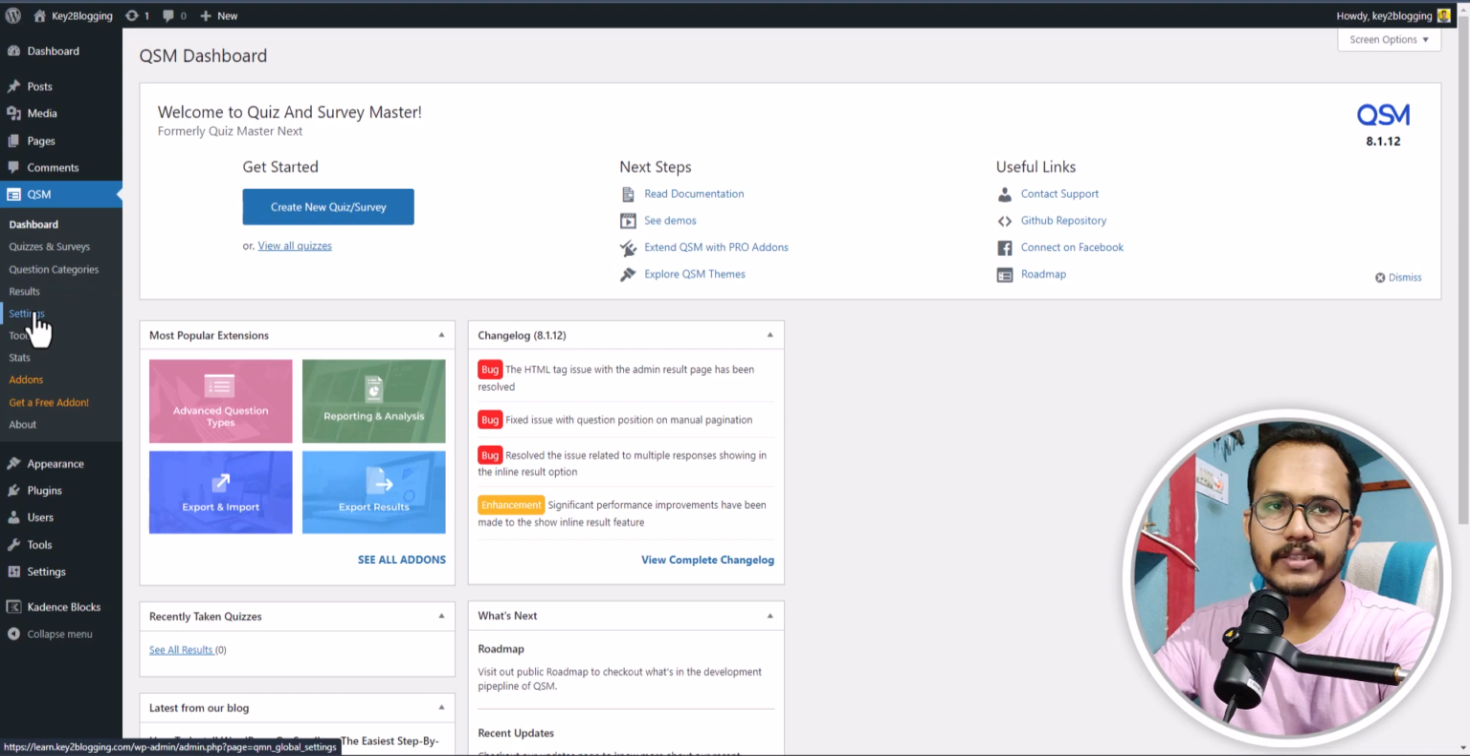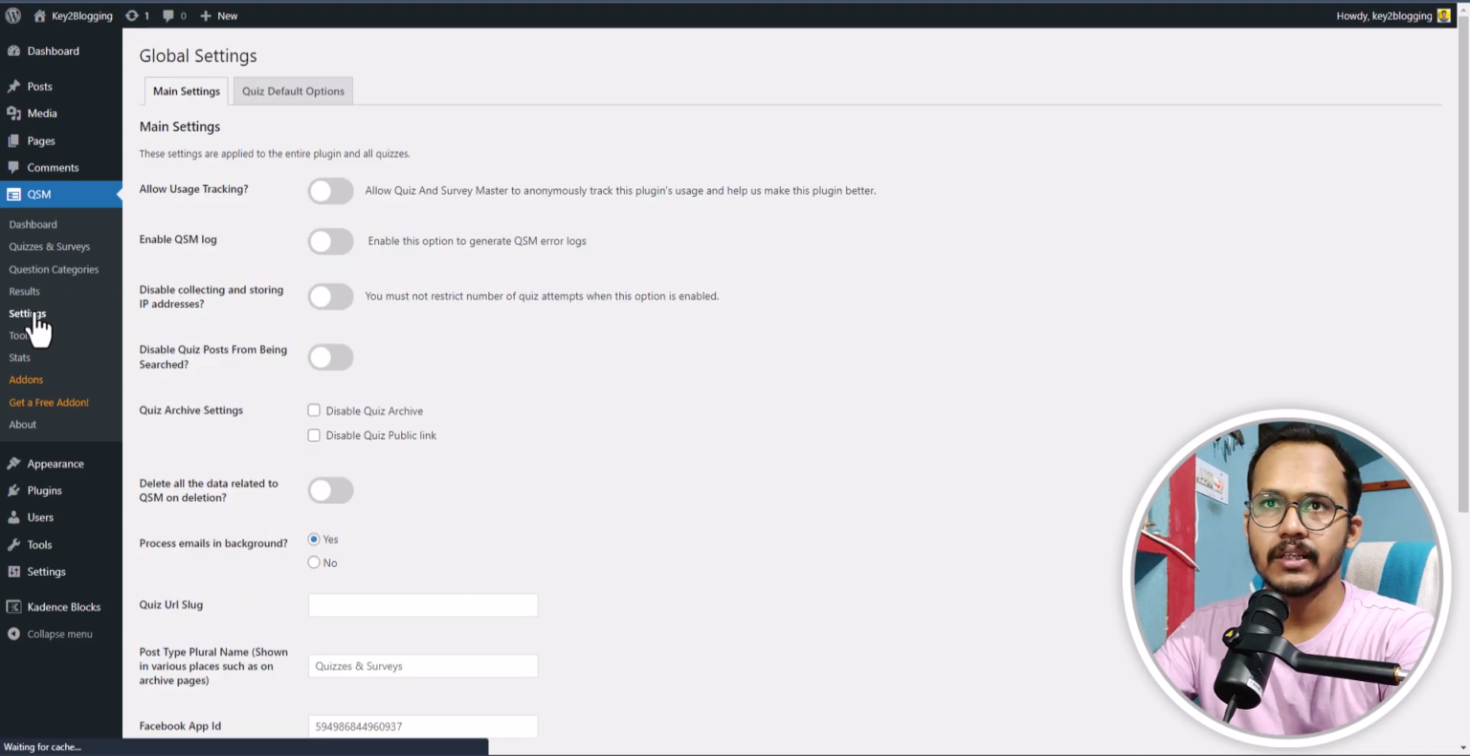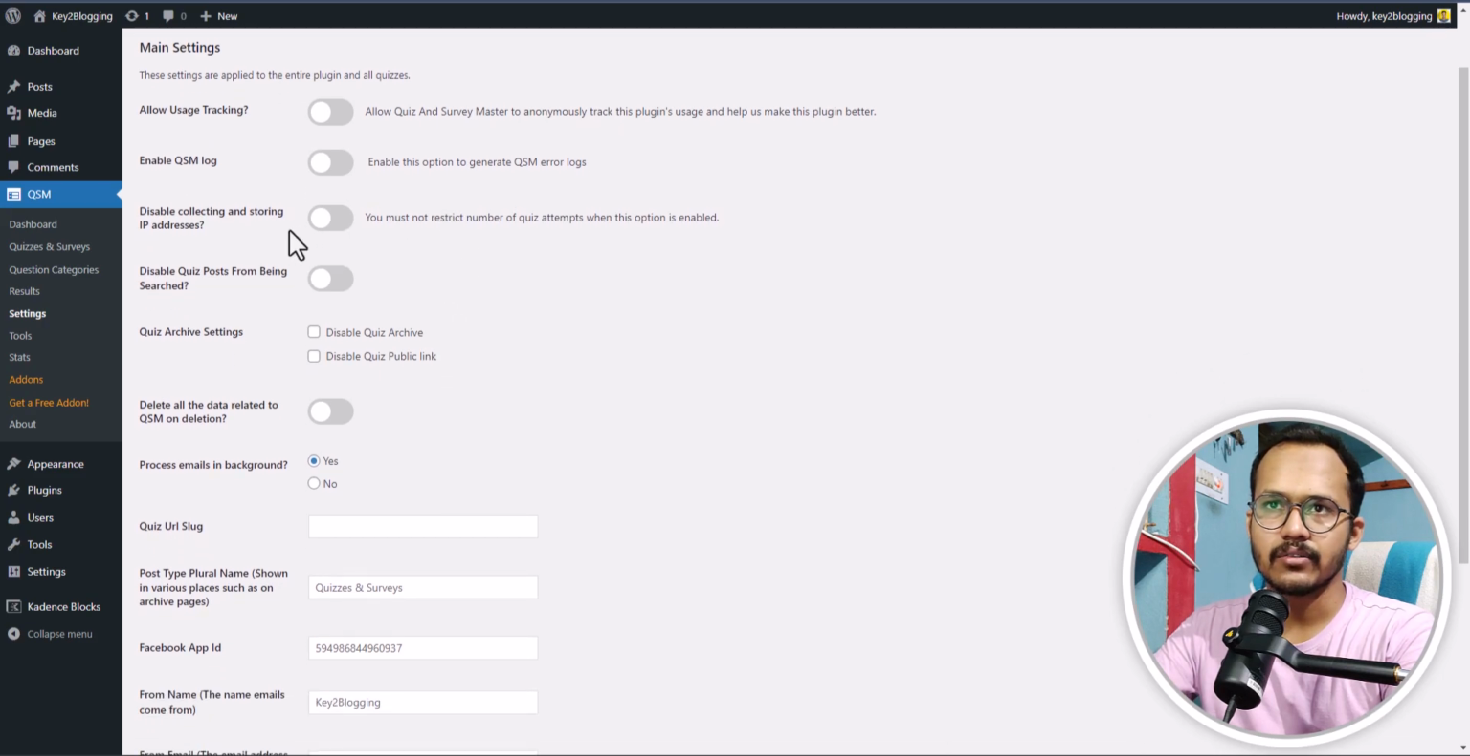So these are the global settings for this quiz, and here you can see that you can allow usage tracking or not, and you can set an error message log or not, so you can uncheck that. And you can also disable IP address collection. If you don't want to collect IP addresses, then you can disable that, but I don't recommend disabling this because it will help you filter out unnecessary form submissions or unnecessary quiz submissions. So let's keep it as it is.